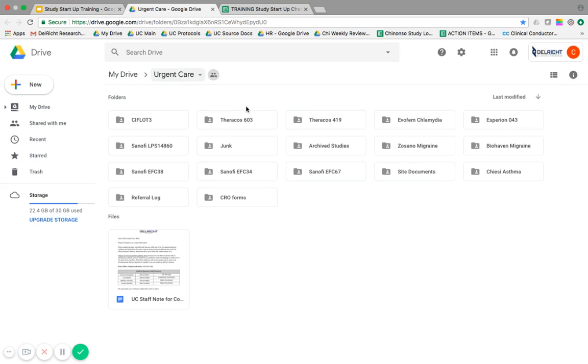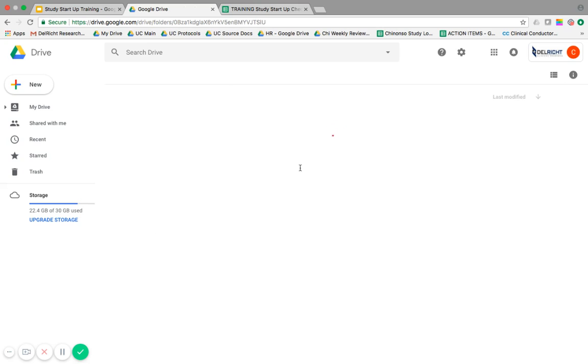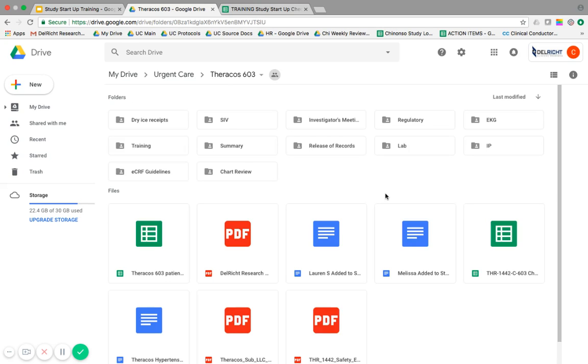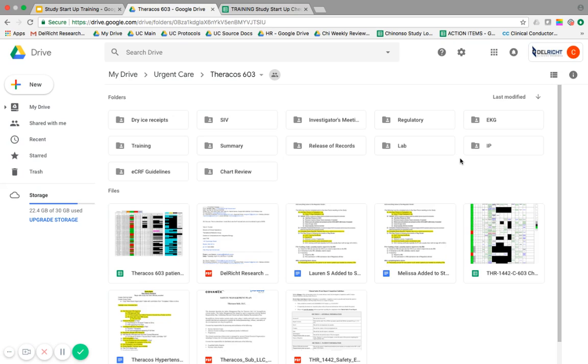Within the study folder, you can click any study, and you should be able to see the different subfolders that get created. That includes ICF and EKG, SIV, sorry, not ICF, but labs, regulatory, and here you see the patient tracker is housed in here. So all these folders are standardized. We have a template folder that we create for each study. So we expect minimal changes.